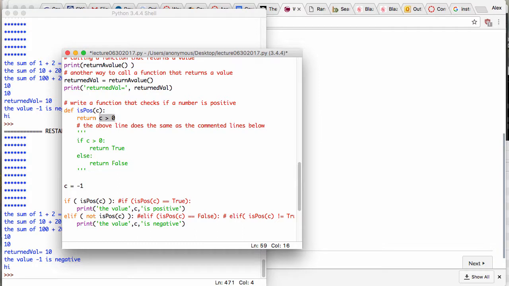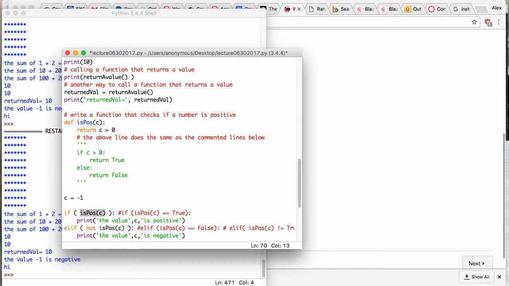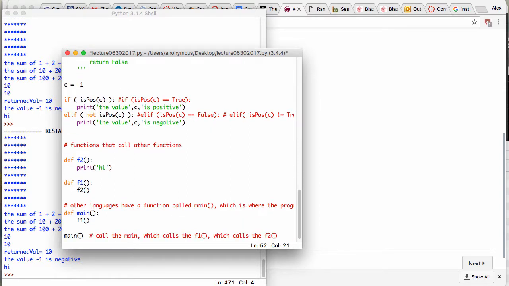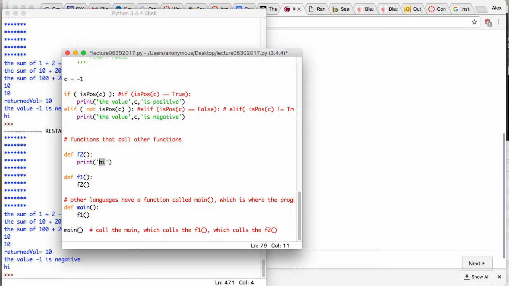You can use your function calls. You can call a function from inside of an if. You can call a function from inside of a print, right? You can call a function from inside of another function. In fact, what do you think print is? Print is a function which takes a string. Okay? Right? Same thing with the input.